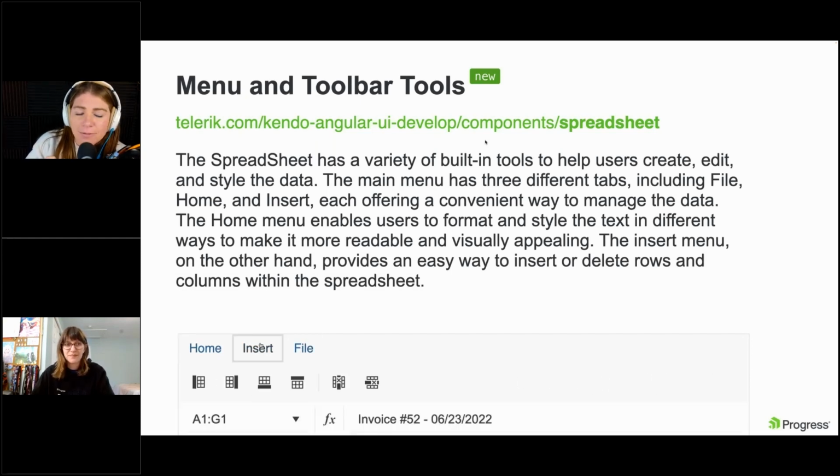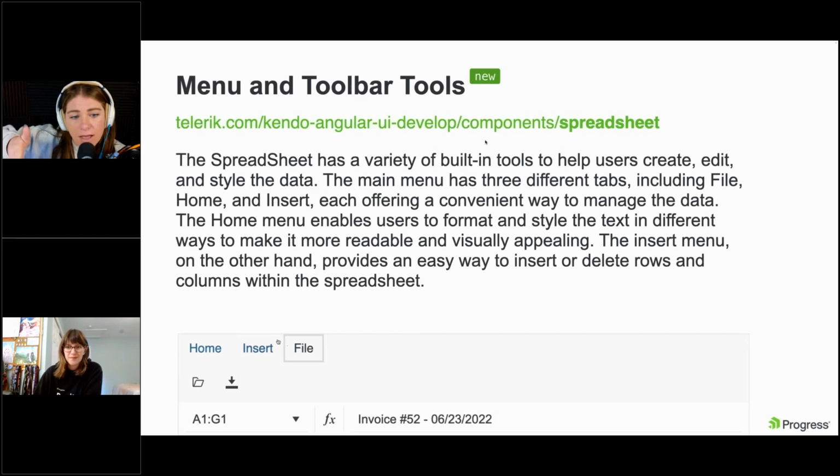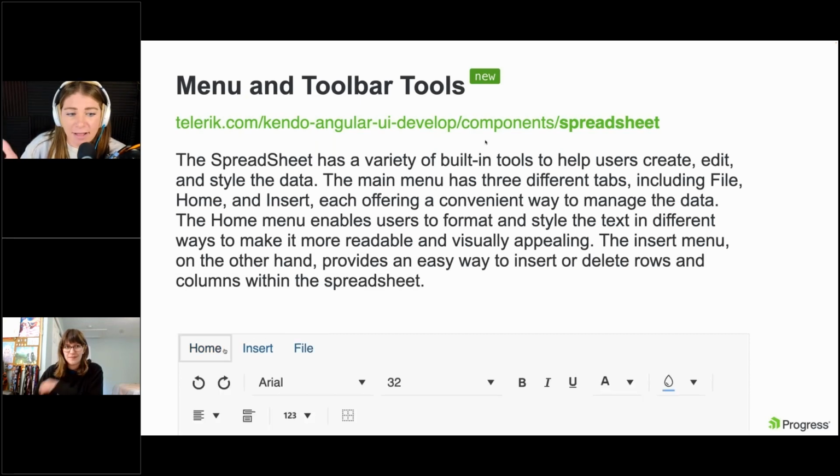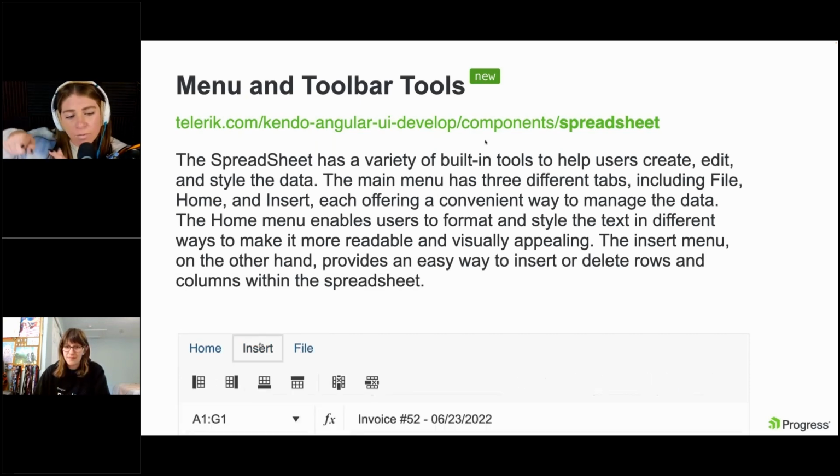The home menu enables users to format and style the text in a different way to make it more readable and visually appealing. The insert menu right next to that provides an easy way to insert and delete rows and columns within the spreadsheet. And then the file menu, of course, has a little download option, for downloadability.